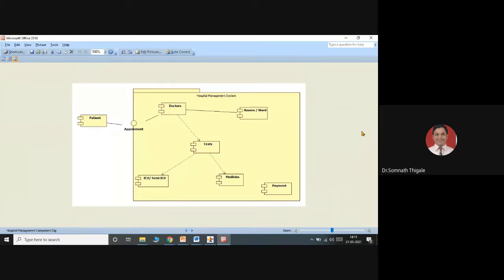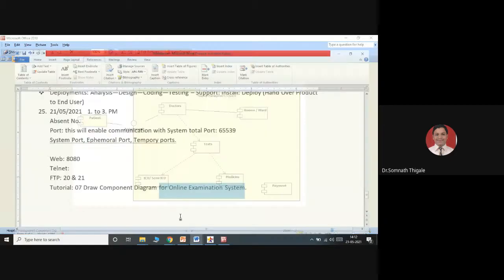Okay, if not, then only one part is remaining from this chapter, that is the deployment diagram. But the deployment part we will discuss in the next lecture. So now I will assign one case study to you, for which you need to draw the component diagram.